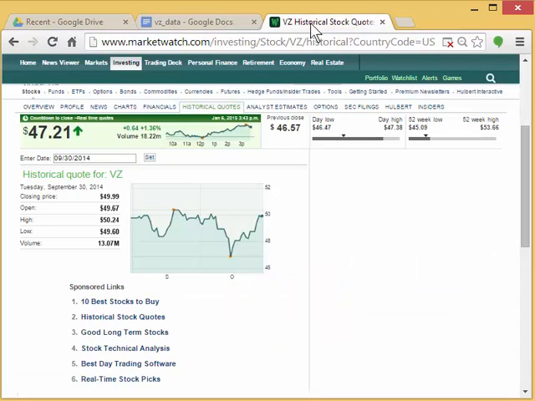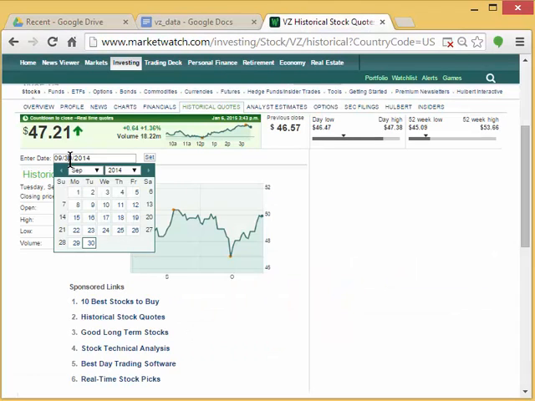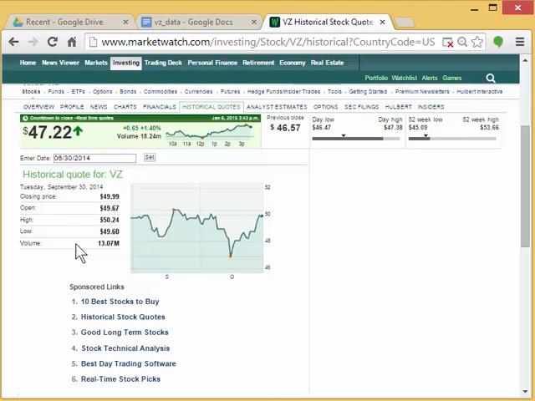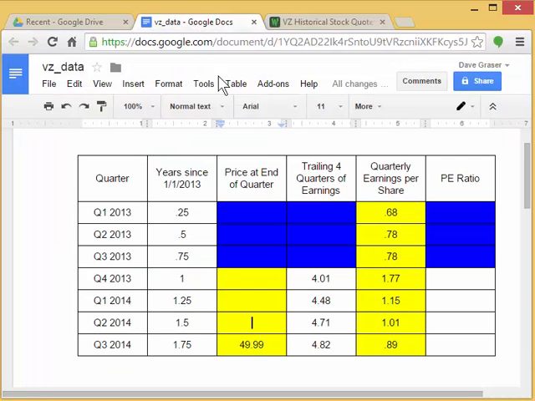So let's go back to MarketWatch. And this time I'll change it. The end of the second quarter is the last day of June. And in fact, that is a trading day. And now I'll go ahead and set that. And it comes up and says that the closing price was $48.93. So I'll go ahead and put that in my table.